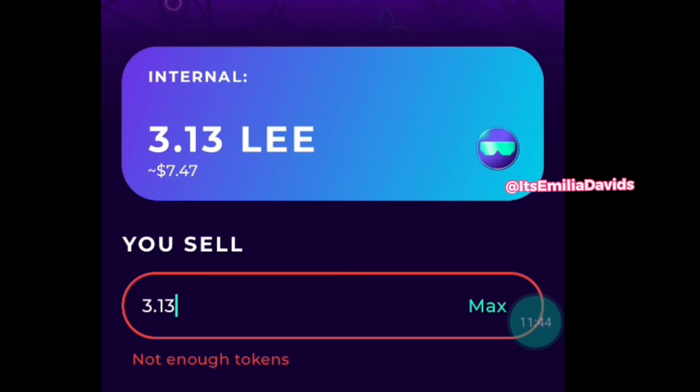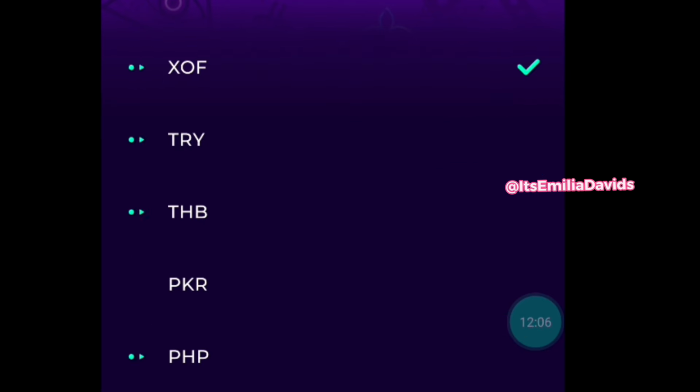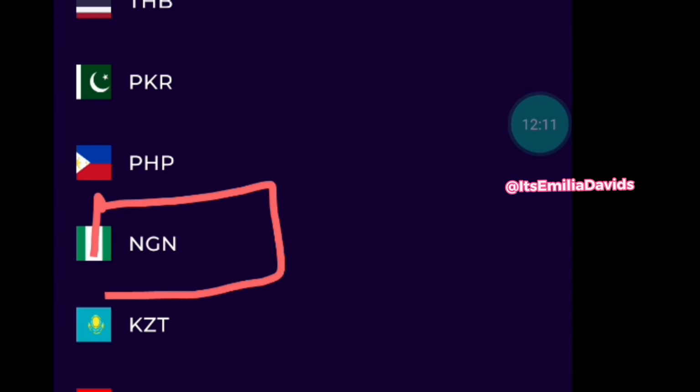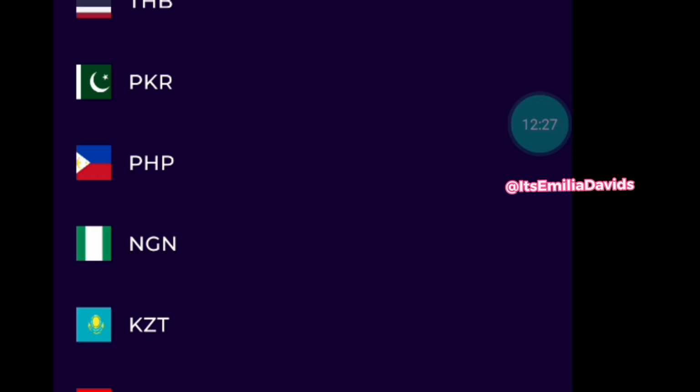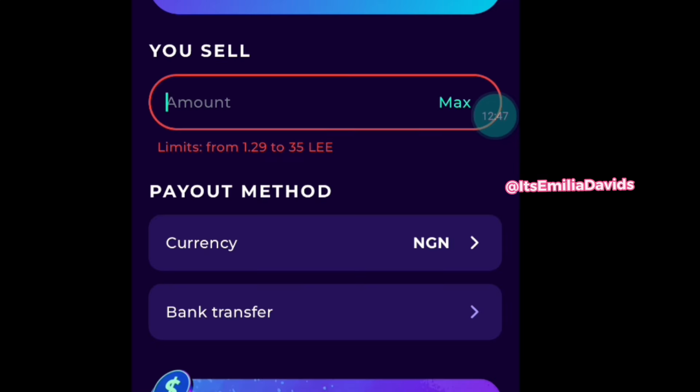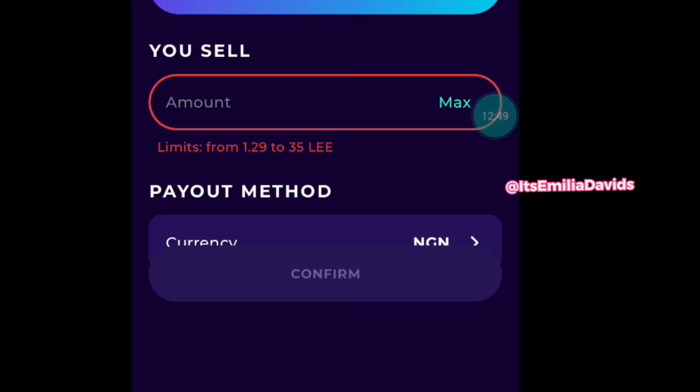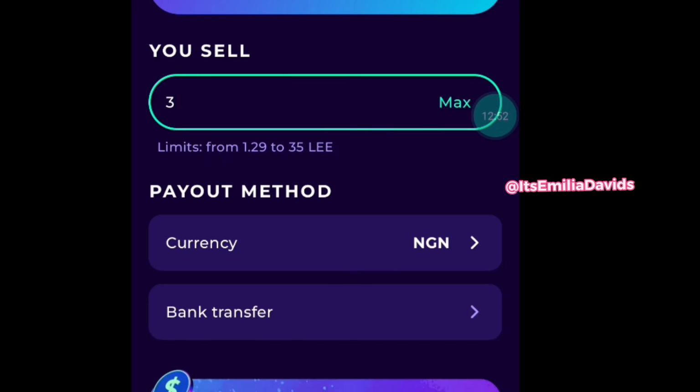Let me choose currency first. I haven't chosen my currency. So this is the currency I'm using to withdraw here. And that reminds me, for those of you complaining that the currency you want to use and withdraw is not here, all you have to do is to go through Bybit, withdraw through external. If your currency is not here, use external to withdraw. So once you have added your currency, just go ahead and select the amount you want to withdraw.